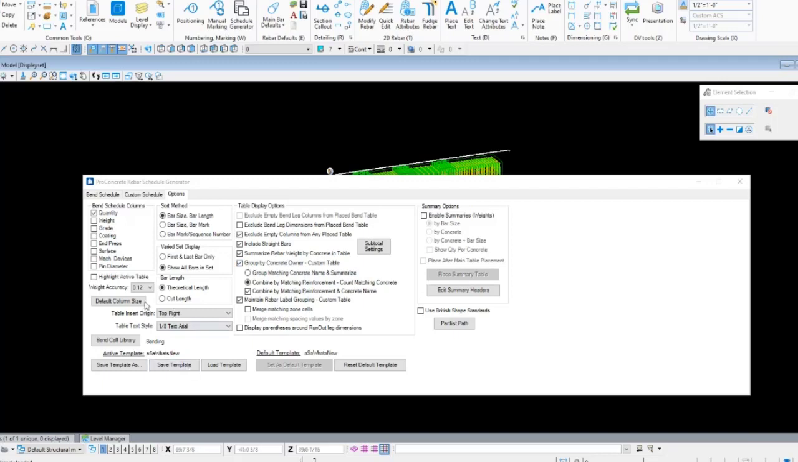Right off the bat, we have the ability to define the weight accuracy. So if you're reporting weights on the custom schedule tab, if you want it rounded to a whole number as opposed to incorporating a decimal, you can define that here.